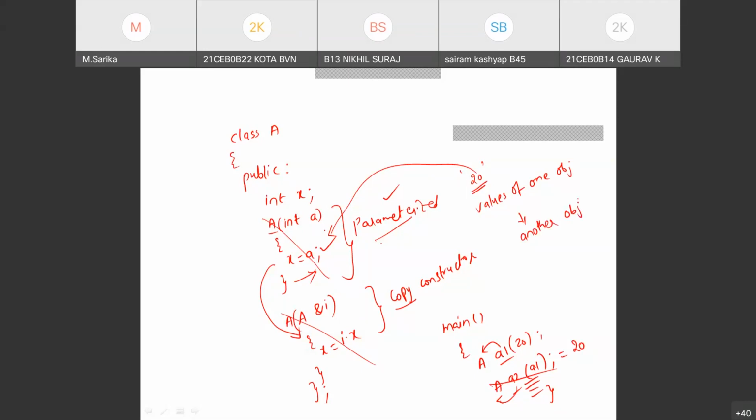Yes, clear everyone? First thing, did you understand what is a copy constructor? What is a copy constructor? It copies values of data members of one object. Values of data members means, yes or no? x. Values of data members. Now what is my data member in this program?